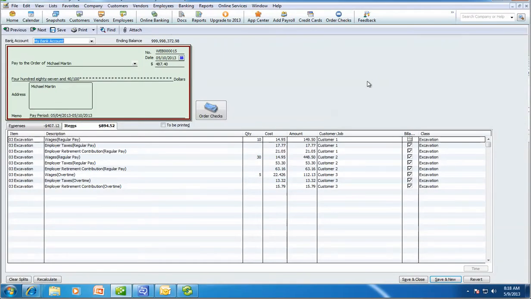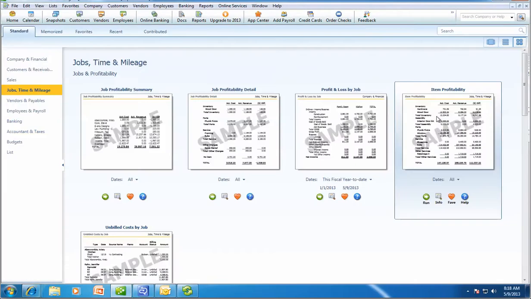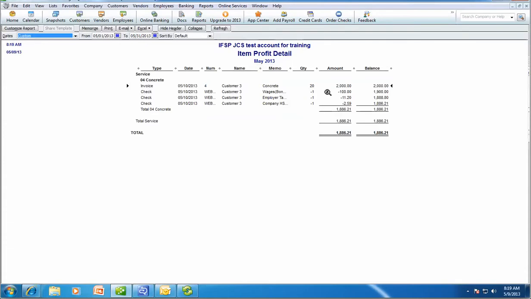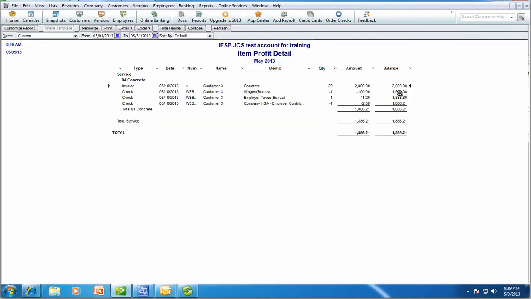Next, let's look at your item profitabilities to see which service you're providing and which one is making you the most money. Looks like you're making the most money pouring concrete. Let's click into concrete. Again, click on any wage item to go directly to the paycheck.